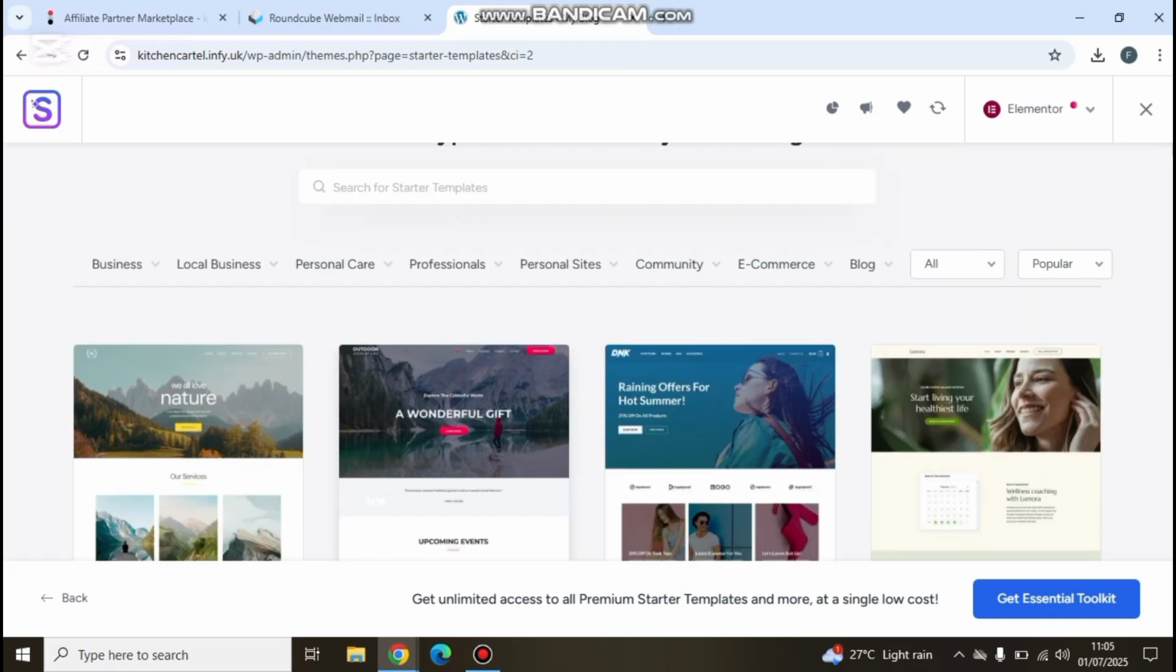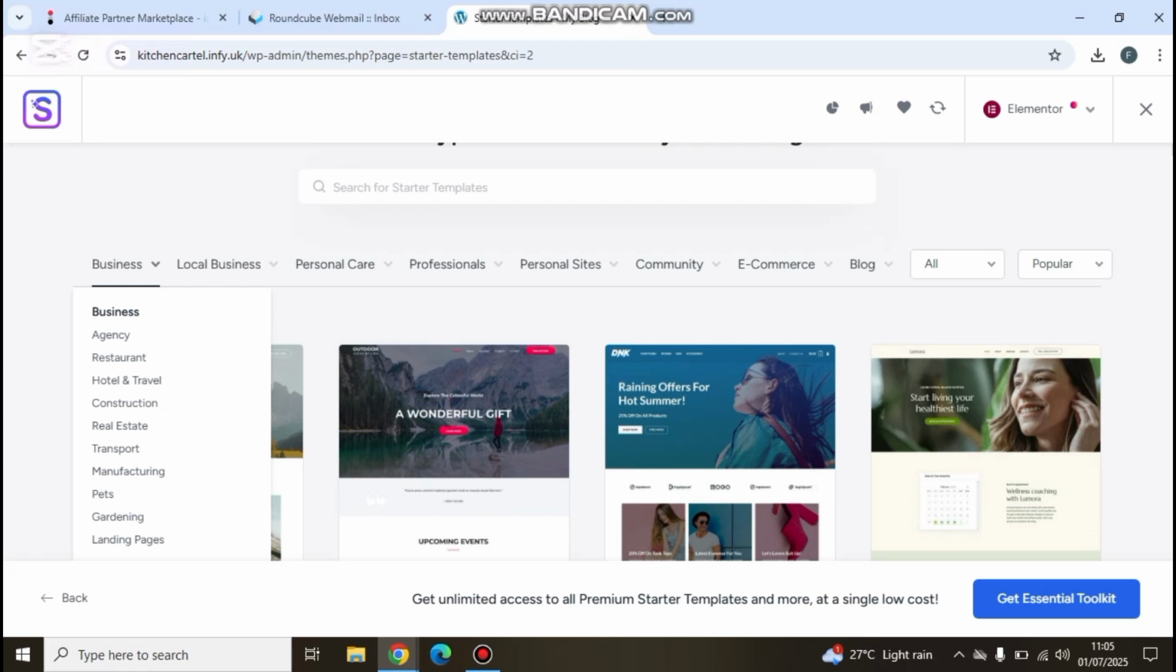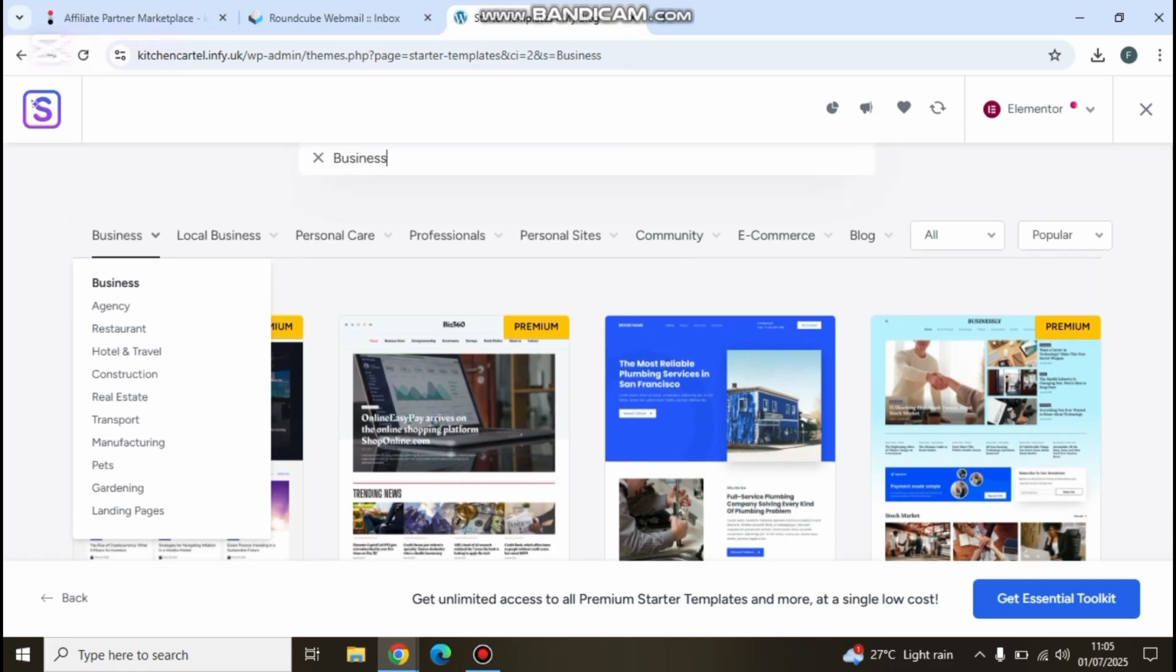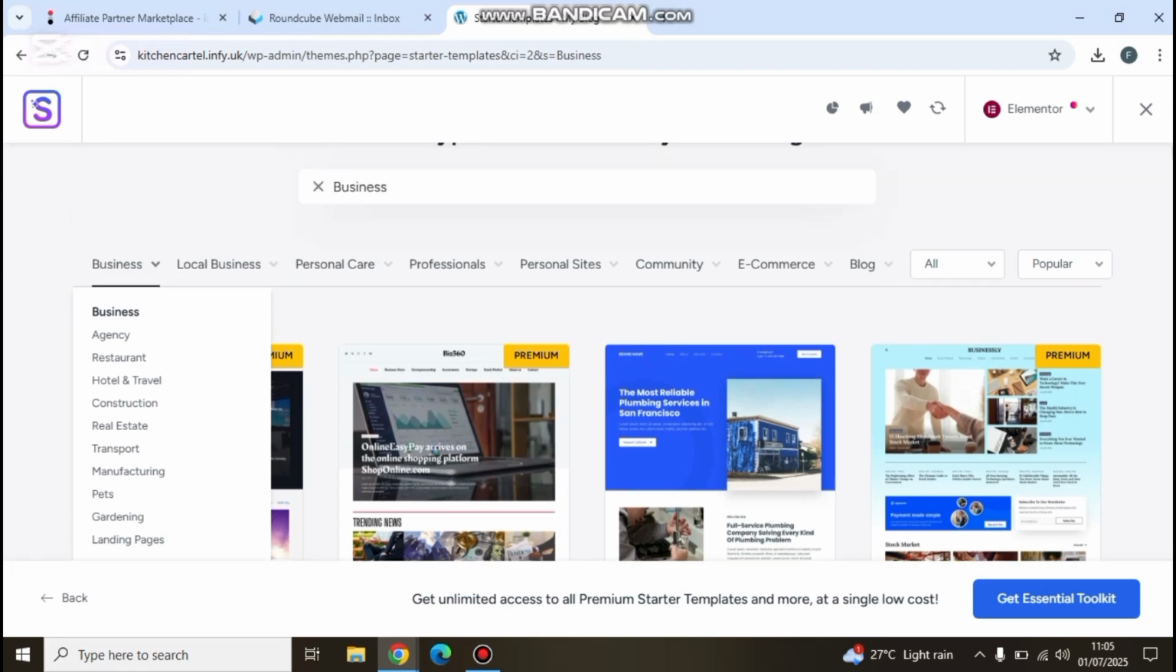All right, so for me to do that, I will come to businesses here. So when I click on the drop down arrow, you can see we have different templates right here. We have agency, we have restaurants, we have hotels and travel, we have construction, and all of these templates. So like I said, I want to create a website for a restaurant. So I'm just going to click on restaurant.